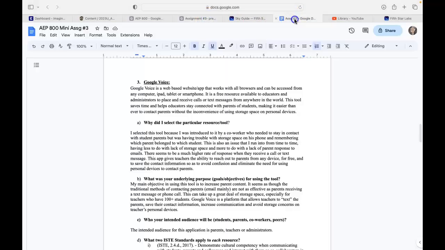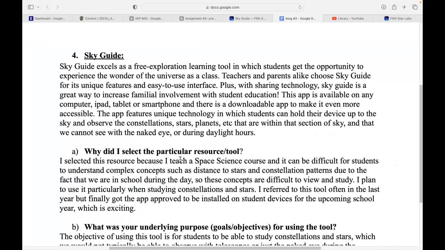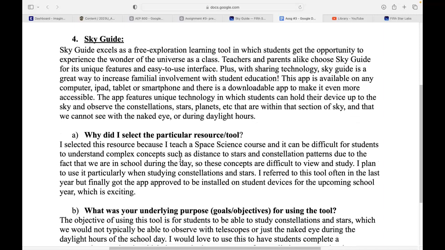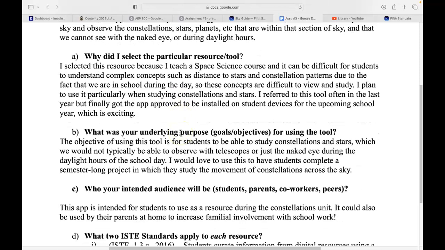So I actually chose this because Sky Guide is a great opportunity for the learner to experience the wonder of the universe as a class. Teachers and parents can choose this for its unique features, its easy to use interface. Plus, with sharing technology, it's a great way to increase your familial involvement with education. So you can go home, your kids can talk to their parents about what's going on. They can show this. The parents can even download it on their device if they'd like to.